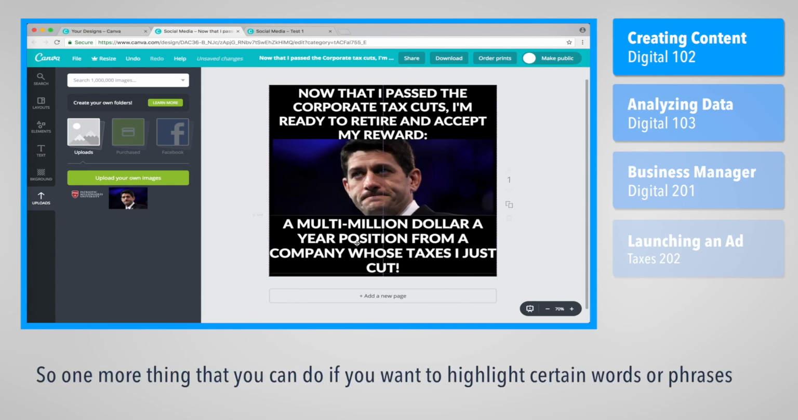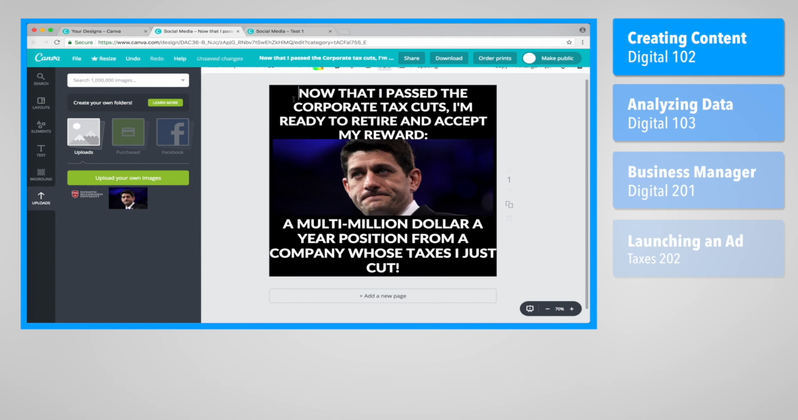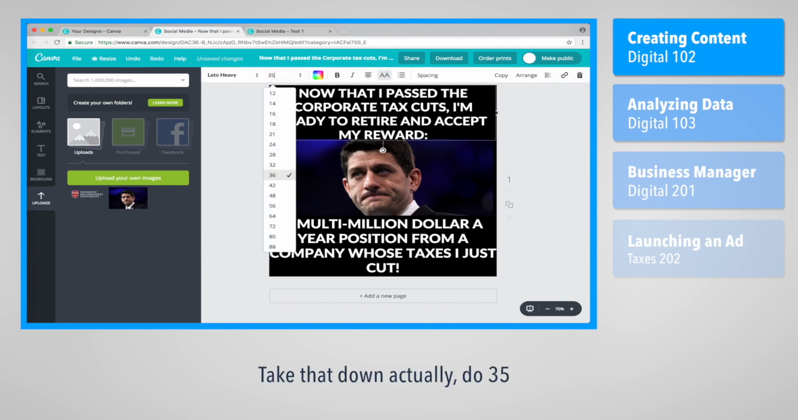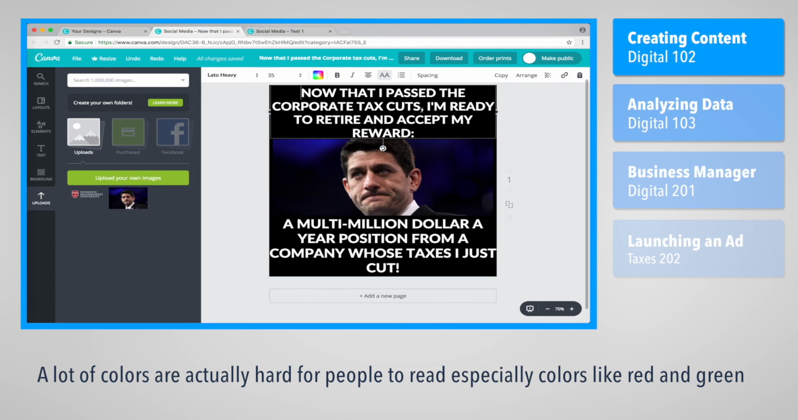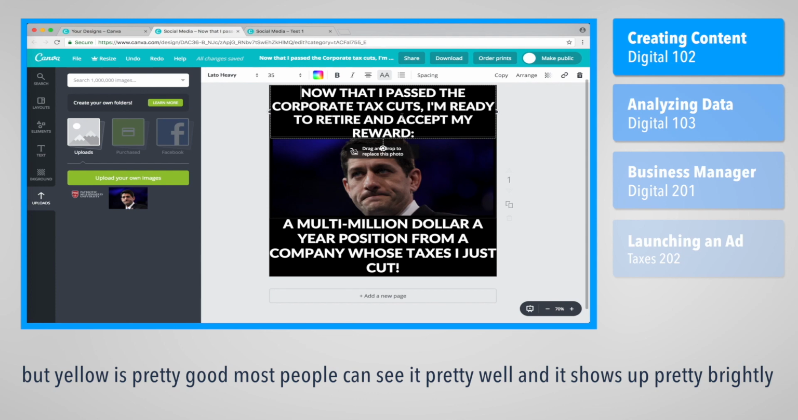So one more thing that you can do if you want to highlight certain words or phrases. Take that down, actually, do a 35. There we go. To highlight certain phrases, we recommend using the color yellow. A lot of colors are actually hard for a lot of people to read, especially colors like red and green. But yellow is pretty good. Most people can see it pretty well, and it shows up pretty brightly.